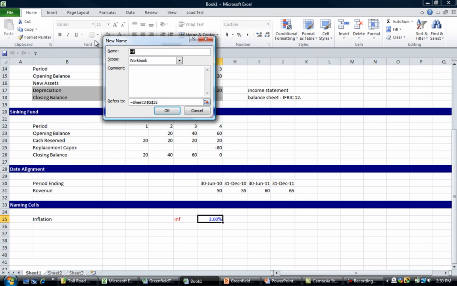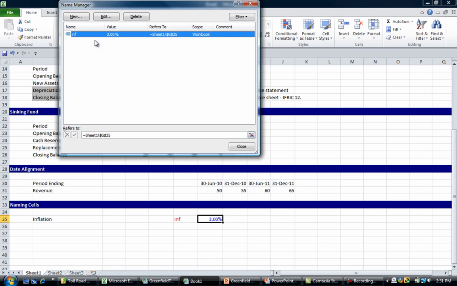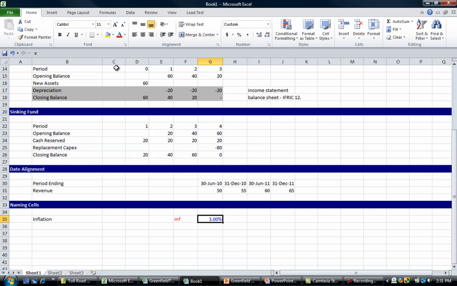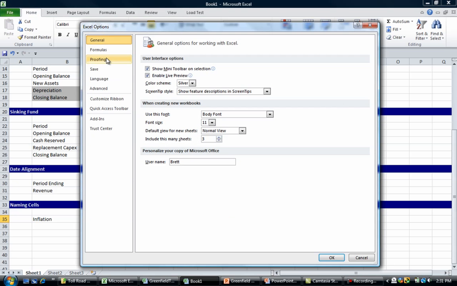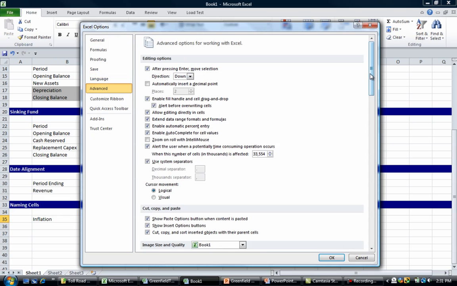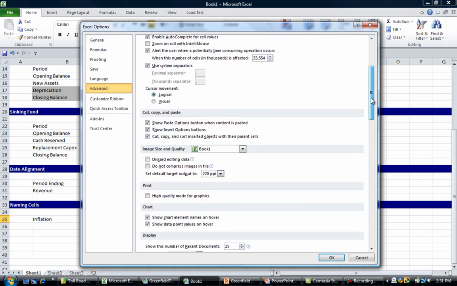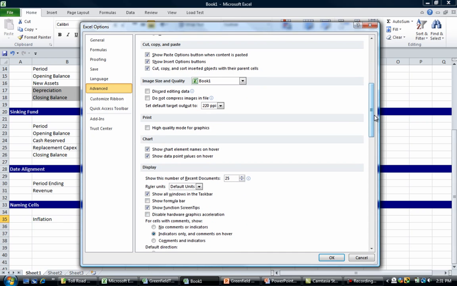And now see that I've got the inf label on the left of the 3%, and it automatically comes up as the name. What I can do is push enter there, then it's automatically entered here, and then I can push escape. I'm just going to put on the formula bar, so it's popped off for the moment. So let's go to advanced, show formula bar, and okay.